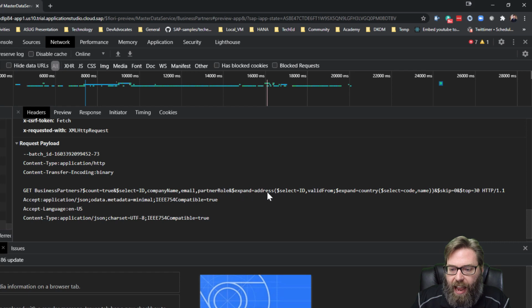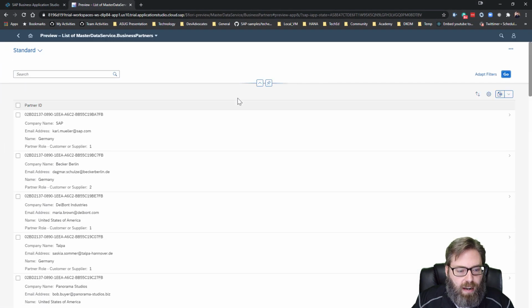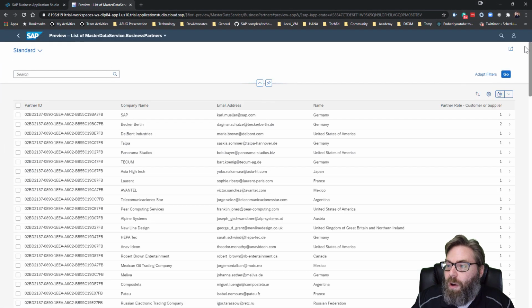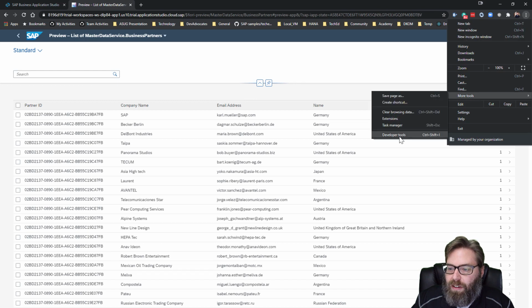Notice the expand address, and select ID, valid from there. And then within the expand of the address, we're then inner expanding country, and selecting code and name from there. And the rest is navigation within the trees. Skip 0, top 30. If we scroll through the table, we would see these increment. So all this complex expansion of the associations is built into the request for us automatically. So quite nice.